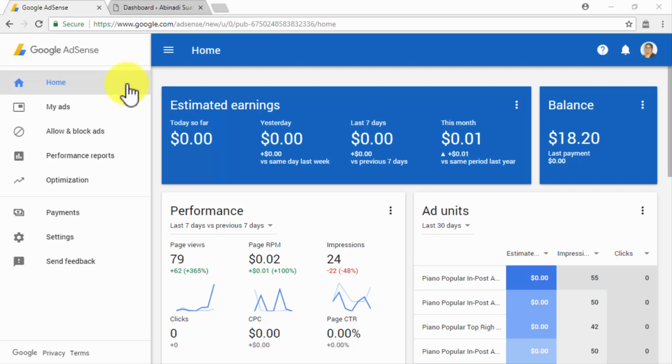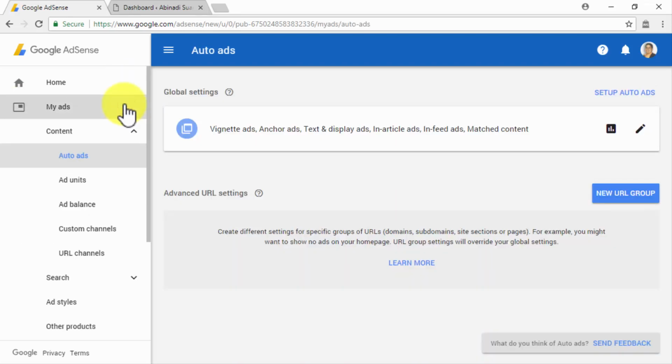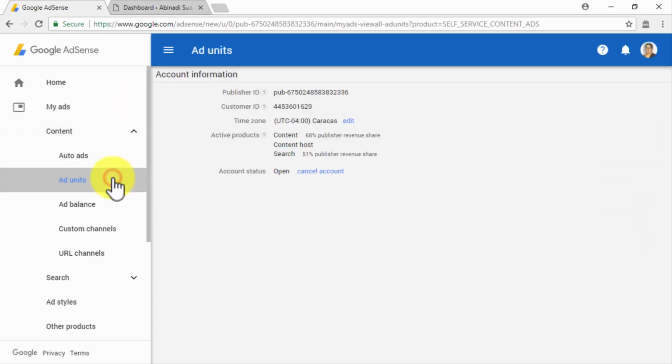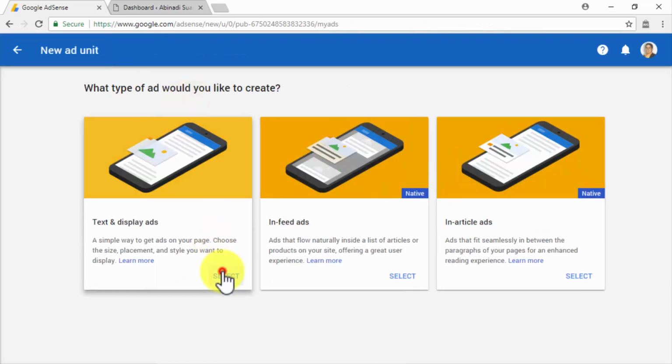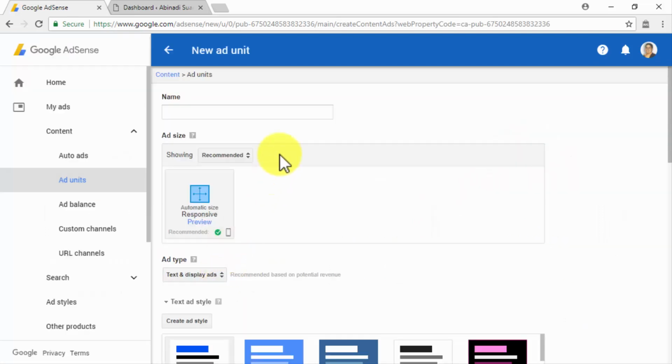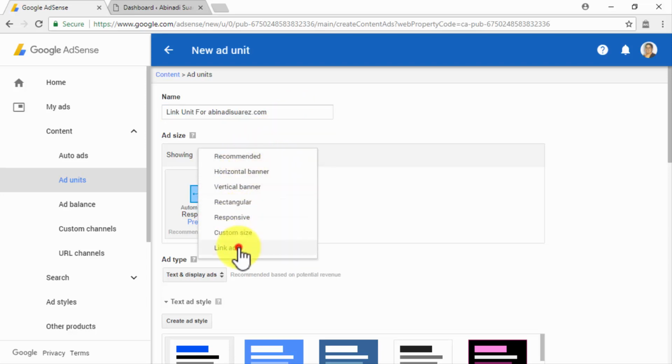To create a link unit, you have to start on your AdSense dashboard. And from there, you'll have to click on the My Ads tab. Then you'll have to click on Ad Units, and then on the New Ad Unit button. Now select Text and Display Ads. Start by naming your new link unit in the Name field. Now select Link Ads on the Ad Size menu.